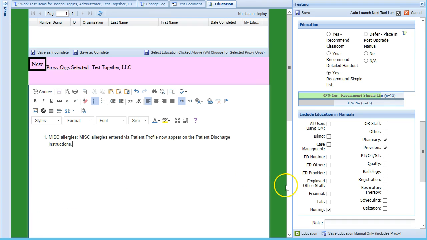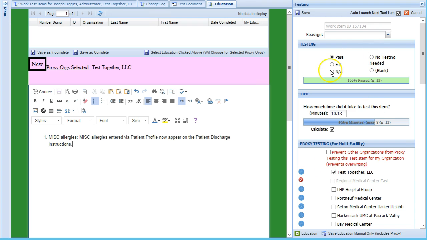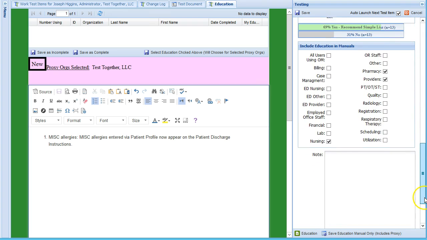So when we're done with this, there's a new button down here at the bottom. If we have done any testing up here at the top, you want to use the save. The save will save all of this. This Save Education Manual Only assumes that you've already completed all of your testing and that you're just coming back to complete the education manual.